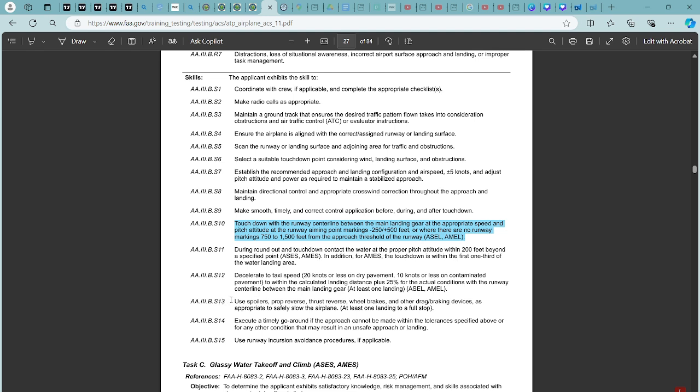S13, use spoilers, prop reverse, thrust reverse, wheel brakes, and other drag braking devices as appropriate to safely slow the airplane at least one landing to a full stop. Execute a timely go-around if the approach cannot be made within the tolerances specified above, or for any other condition that may result in an unsafe approach or landing. And finally, use runway incursion avoidance procedures if applicable.